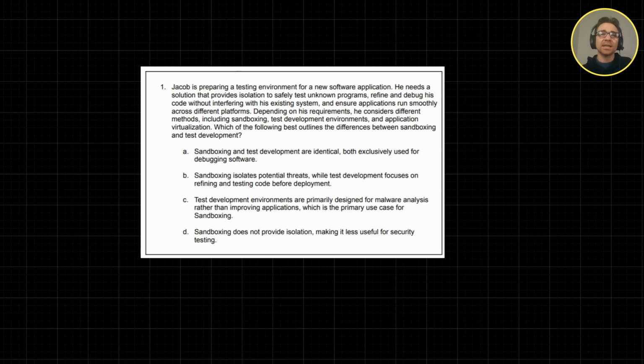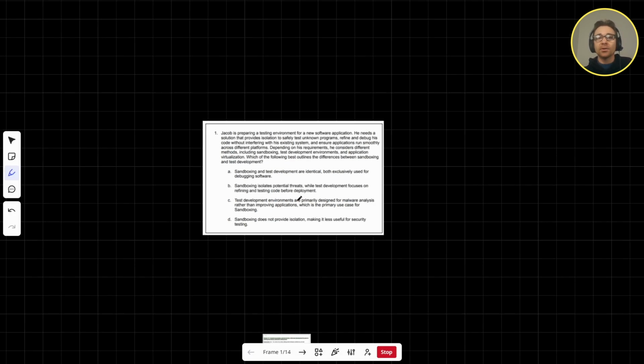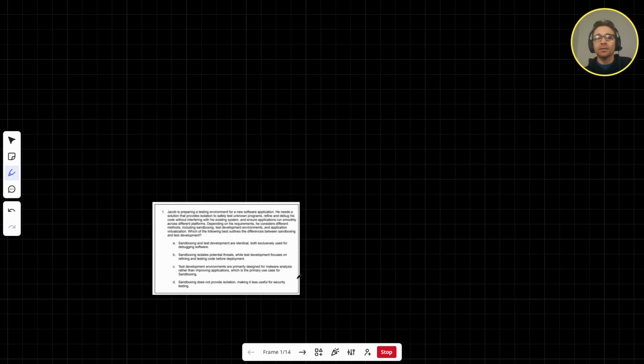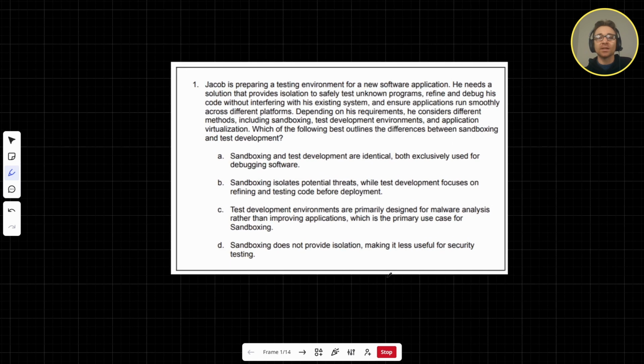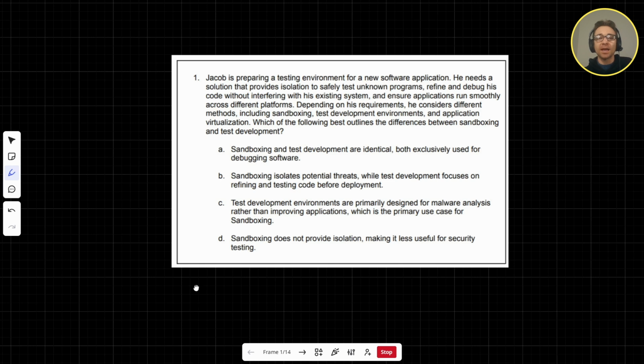A. Sandboxing and test development are identical, both exclusively used for debugging software. B. Sandboxing isolates potential threats while test development focuses on refining and testing code before deployment. C. Test development environments are primarily designed for malware analysis rather than improving applications, which is the primary use case for sandboxing. Or D. Sandboxing does not provide isolation, making it less useful for security testing. Your answer coming up in 3, 2, 1. Pause the video if you need more time, and we're going in.